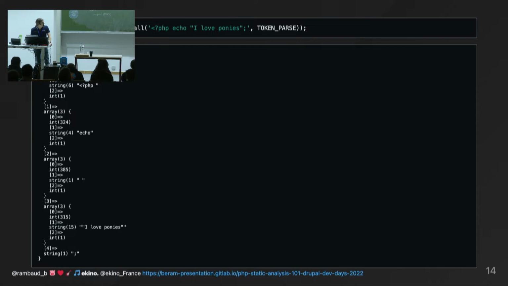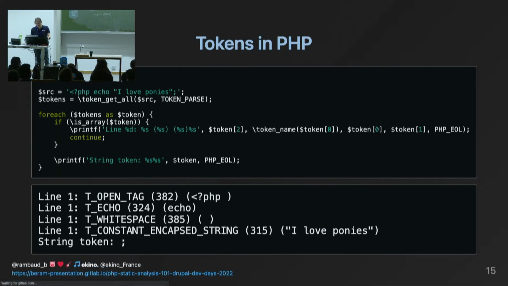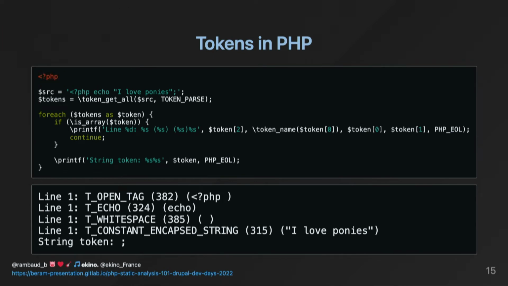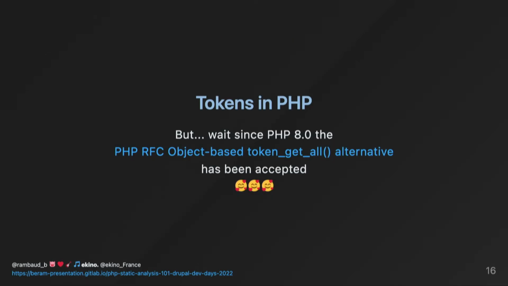So it's not really beautiful to see, to read. So I'm just going to pass this. And in order to have something a little bit easier to read, we have an open tag, and we echo, and after that we have a white space and a string. That's all we know for the moment. We just decompose our PHP code. It's easy, it's simple, and we could see that it's not really beautiful to see.